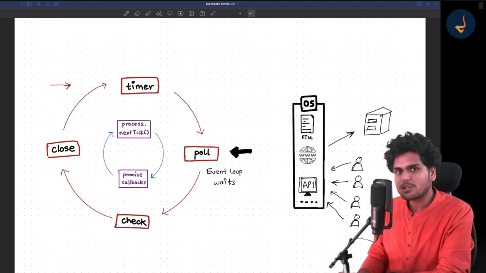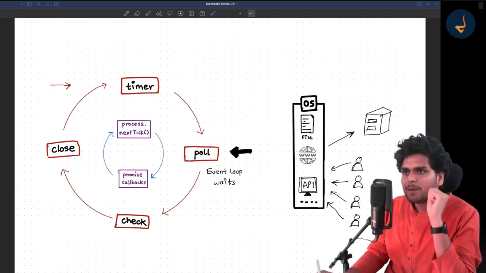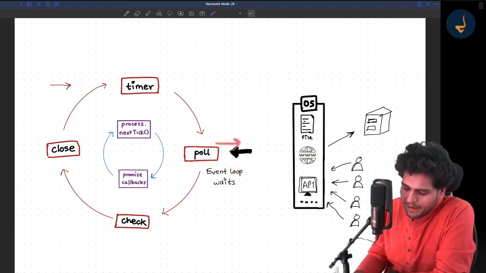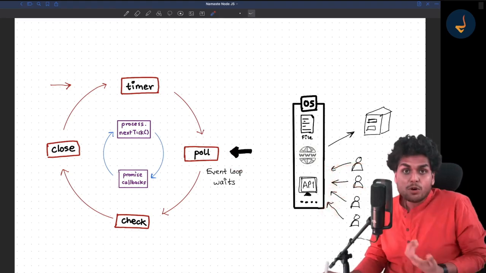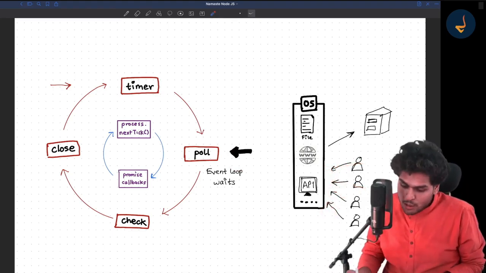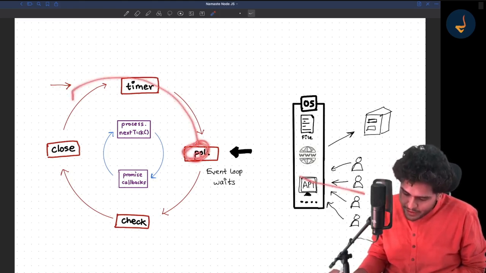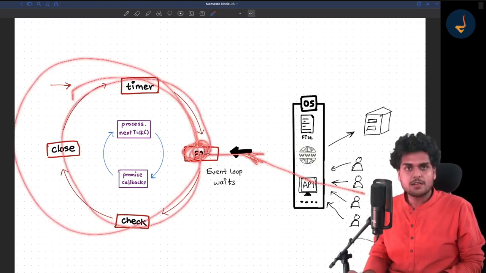How can I show this to you? Let me give you an example. Suppose you have a website and users are making API calls. There are so many users requesting your website, but there will be times when nobody is requesting. So the event loop will wait over here. Suppose one new user comes to your website, this call will come in, it will go into the poll phase, and the event loop will start again.